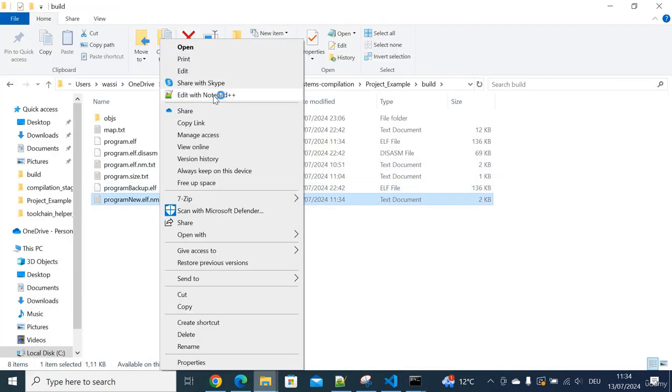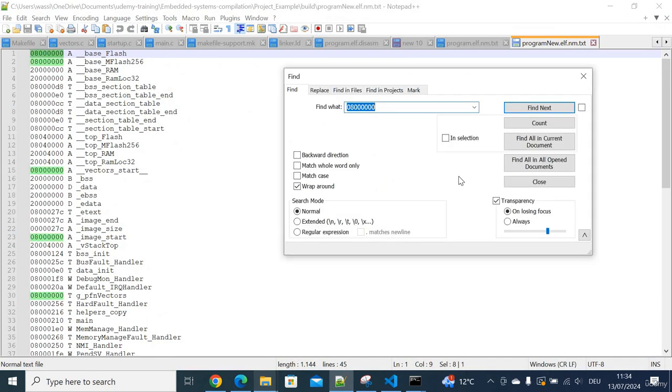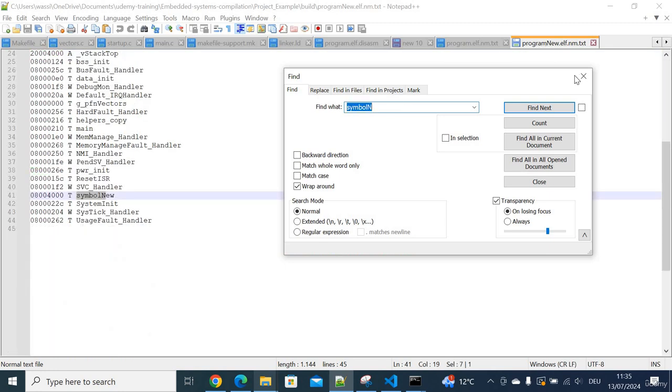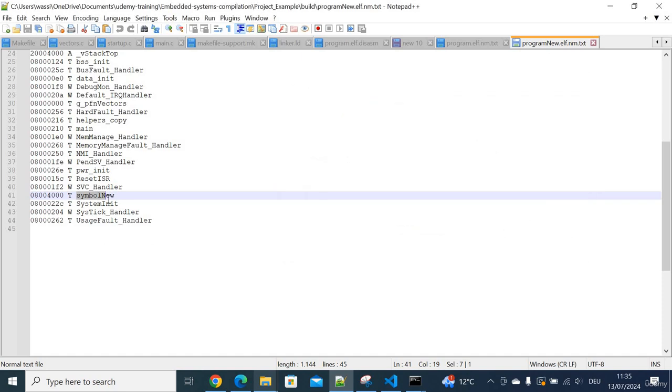Now let's open this file. First of all, let's search for our new symbol. Here we go. So this is our new symbol, as you can see. This is the address. This is with respect to the start address of the .text section, which is 8 million. So we add this offset 4000, and this is the absolute address of our new symbol.